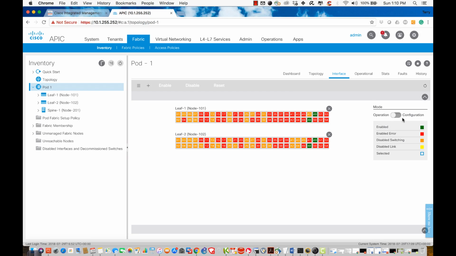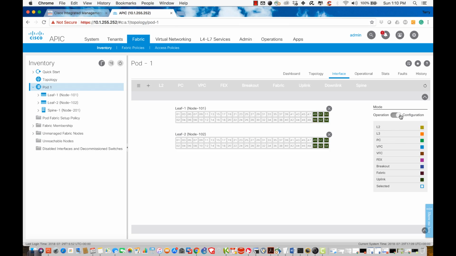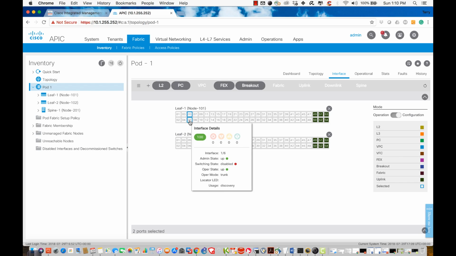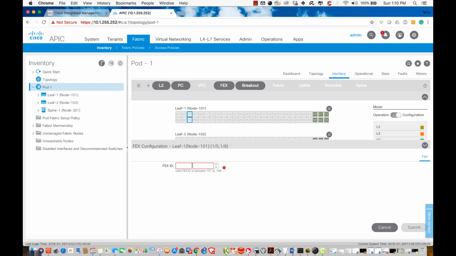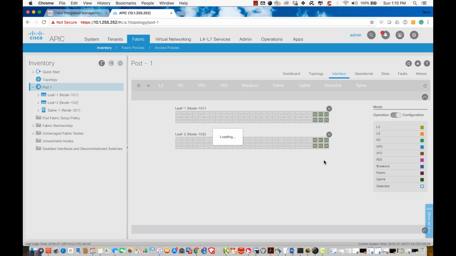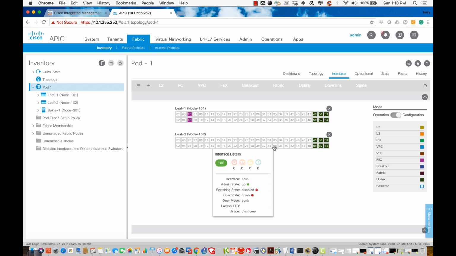Well, what if I want to look at the configuration state? Well, welcome to ACI version 3.1. By clicking here, I can see how any of these individual interfaces are configured. So if I wanted to change this interface right here and this interface right here to a fabric extender, click, assign it a FEX ID 101. Well, it's going to be 101 to 199. Go ahead and hit submit, and kapow, it's actually going to configure those ports. Purple tells me that they are going to be configured as fabric extender ports.